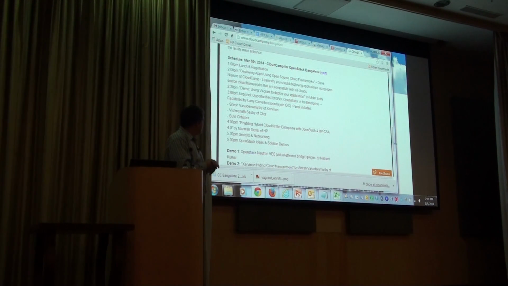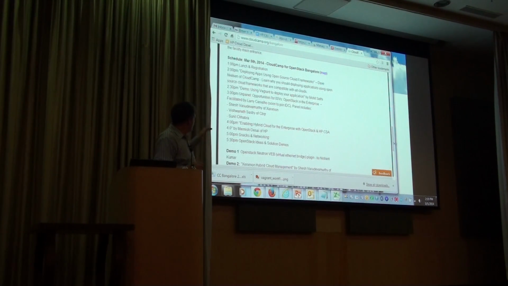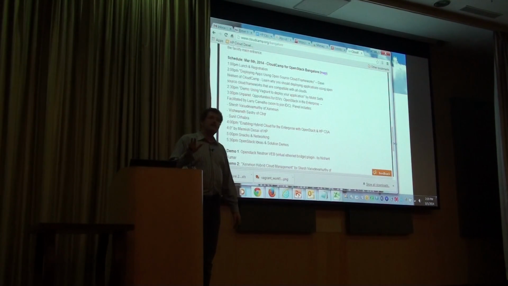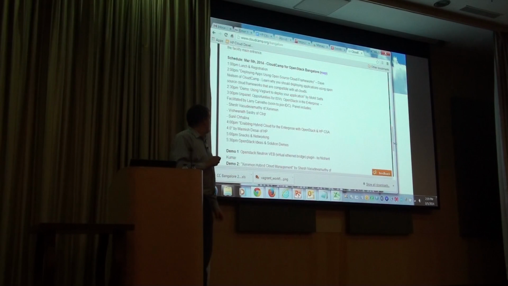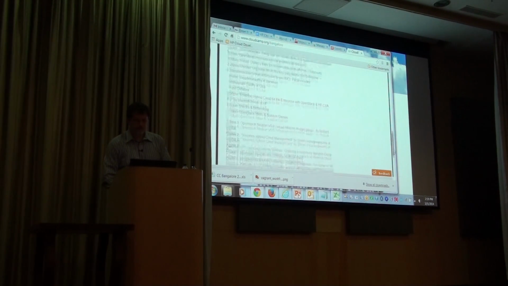Then we'll have a session on enabling hybrid cloud for the enterprise using CSA 4.0 with Manish Adesai of HP. And then we'll have a break, followed by our demonstrations. And so you can see our demonstrations are here.